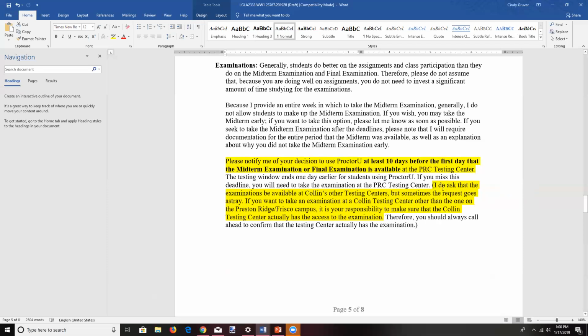Okay. So that's a lot of information about the testing center. If you're planning on doing some of those things, go ahead and pause me and write that stuff down. Now let's talk about ProctorU. This is the one that students most commonly make a mistake with.